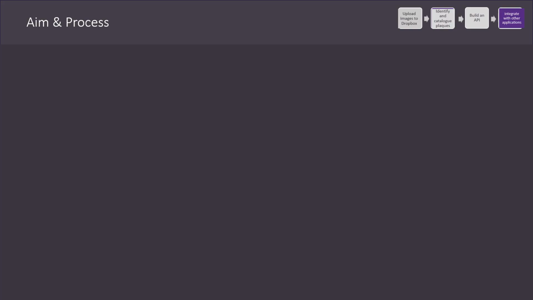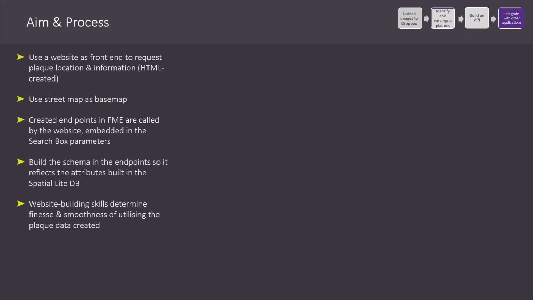So now I'll run you through what this database is being accessed for and the web tool that's visualizing and making this consumable. It's a website, and it's basically acting as a front end to request the plaque information and location that we've just built in the SpatiaLite database. There's a street map used as a base map, and then the endpoints, as I was just saying, that are created in FME are called by the website and embedded in the search box parameters within the tool. The schema in the endpoint is built so that it reflects the attributes built in the SpatiaLite database.